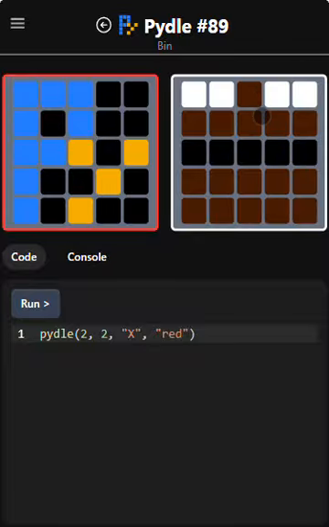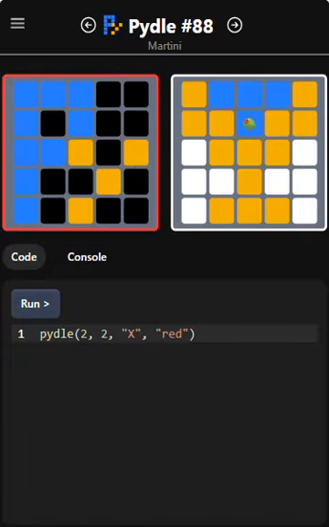So I have a go at solving this Pydle. This is a fairly simple one. If you're new to Pydle or you just want to get more tips in order to solve Pydles, then stick around. I'm going to solve yesterday's Pydle, which was a martini. So it's a glass with a liquid and an olive at the bottom of the liquid.